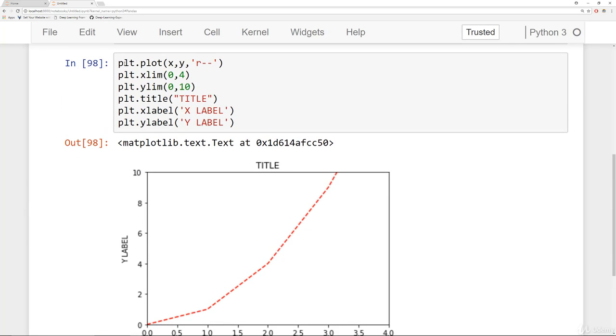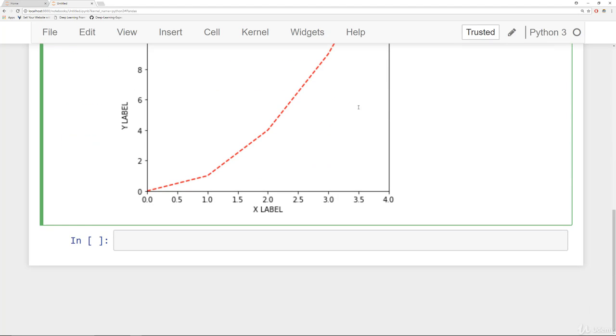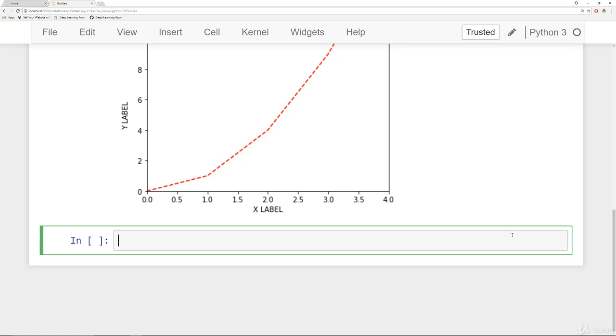Keep in mind, all of these commands need to go in the same cell, otherwise matplotlib isn't really smart enough to know what plot you're referring to just with these plt commands. Another plot that we're going to be doing a lot, especially when we work with images and convolutional neural networks, is an imshow plot, where we essentially show an image from a 2D array.